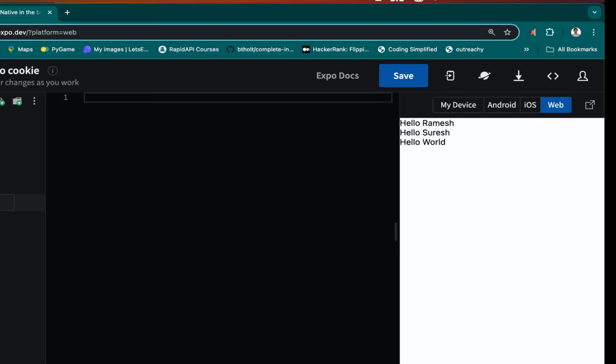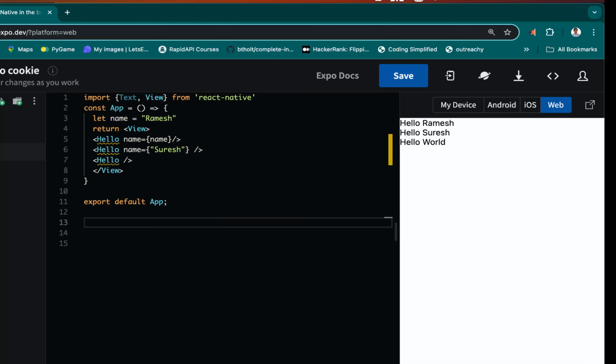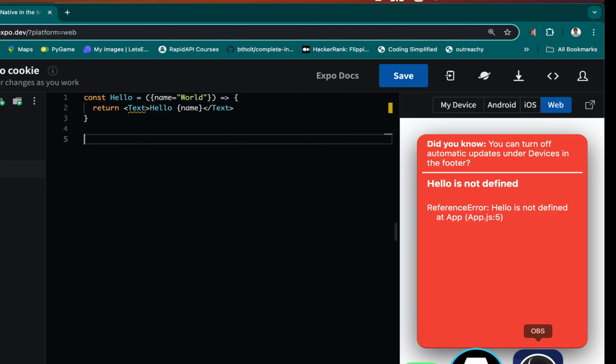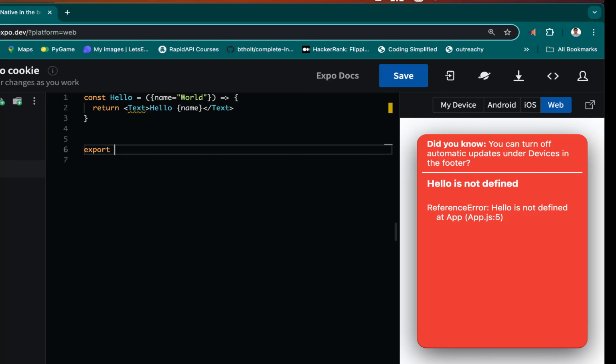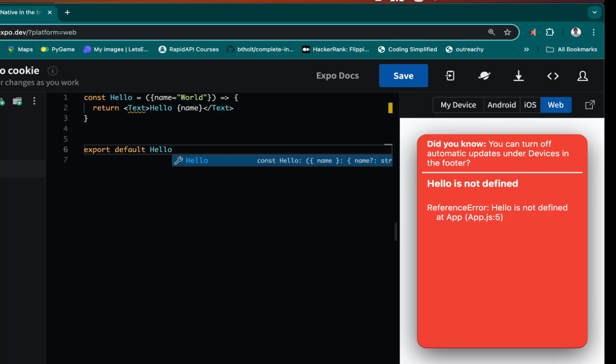So let us create it here, hello.js, and I will remove it from here and put it in the hello.js file. Now it is saying hello is not defined. Why? Because we moved that to a separate file. So if you are doing something like this, then you have to export from here. So export default hello. Why are we writing default? Can we write something else? We will discuss that later.